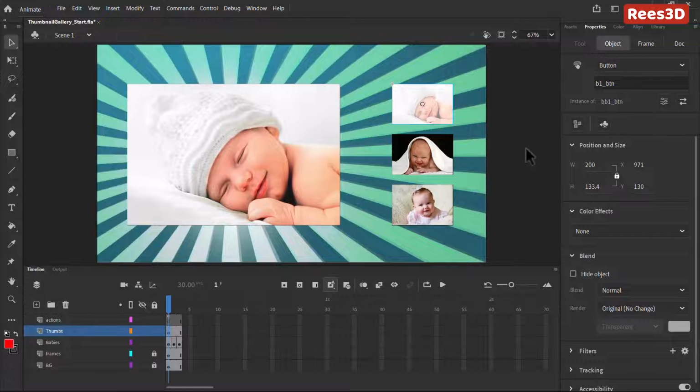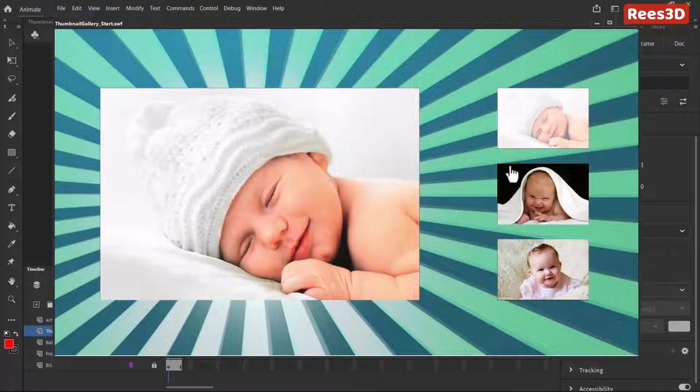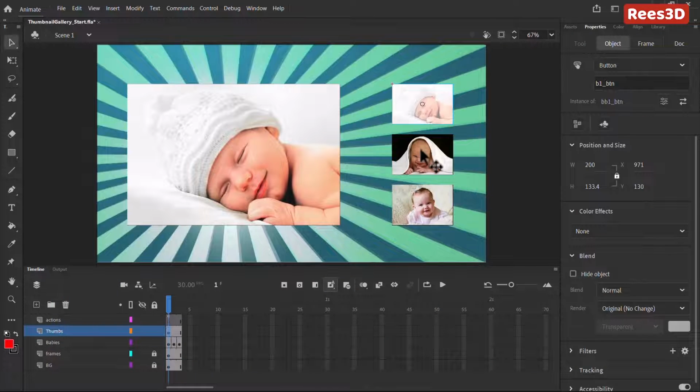We can test it out, Control Enter, and you can see it is dull. So when I move the mouse over, it becomes clear, and when I click on it, it becomes smaller, and it reveals that frame that we have in the back, which looks nice. It shows a kind of red border around it. All right, let me close that, and I want to do the same thing for these two.